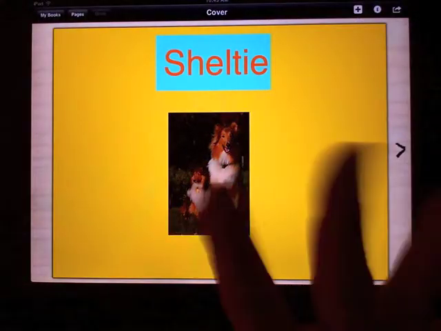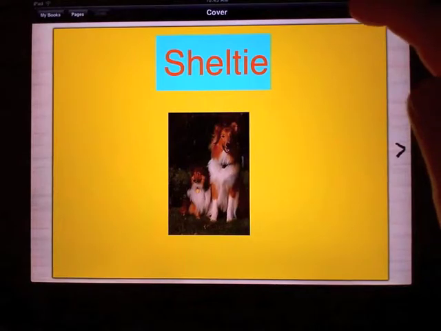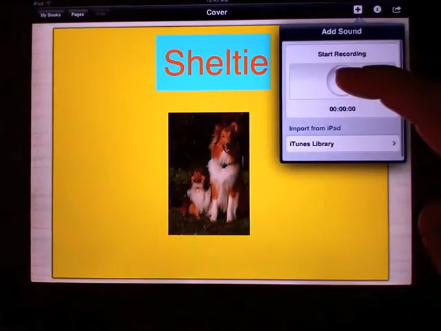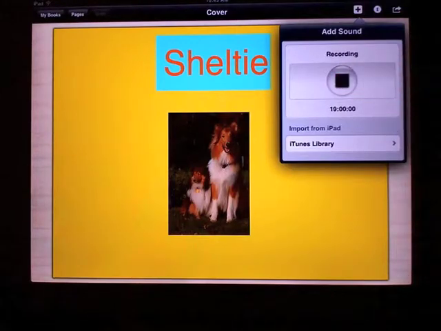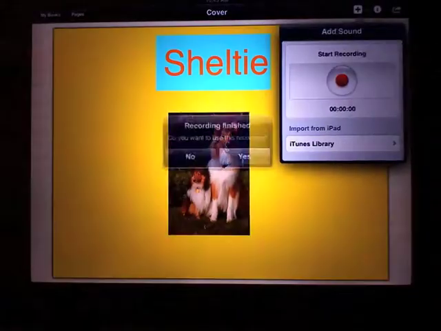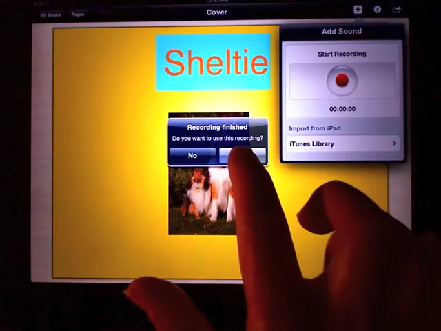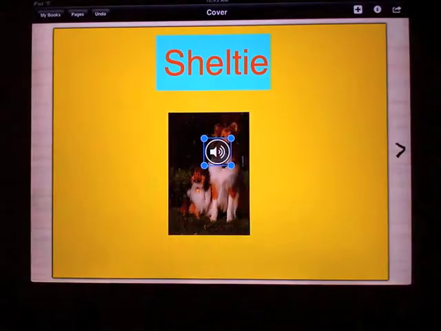So I'm tapping back on my page, nothing is open. I tap plus, I add sound, I'm going to press the red button, Sheltie, and I press the back button to finish, and then I'm going to tap yes, I want to use this sound.